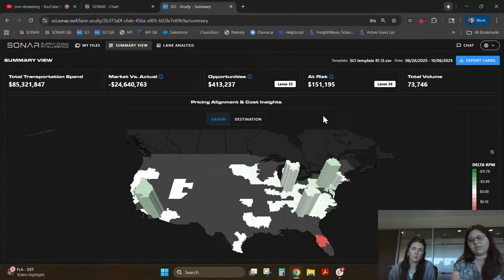So that way you're able to manage those RFPs before, during, and after that bid cycle. You can look at opportunity lanes, those that potentially are overpaying, that are easy to cover lanes, and then those that are at risk where you're severely underpaying on difficult lanes that are typically unfavorable to the carrier, where you may need to be more competitive there.